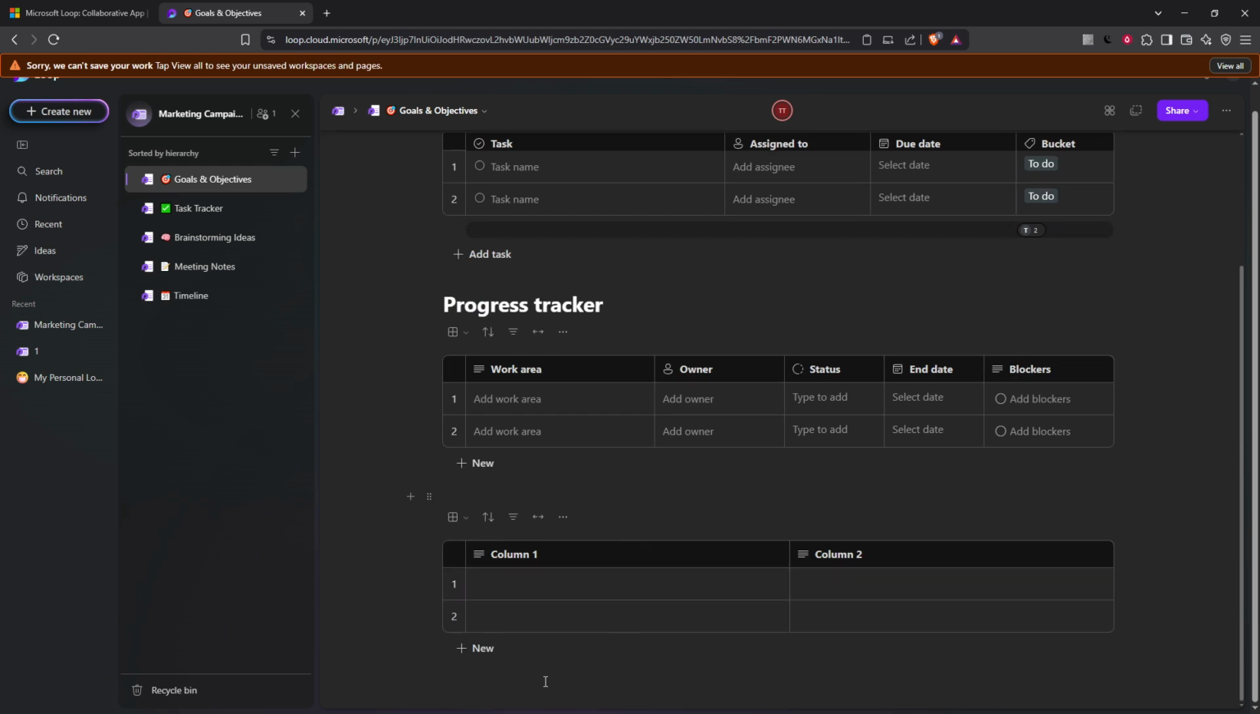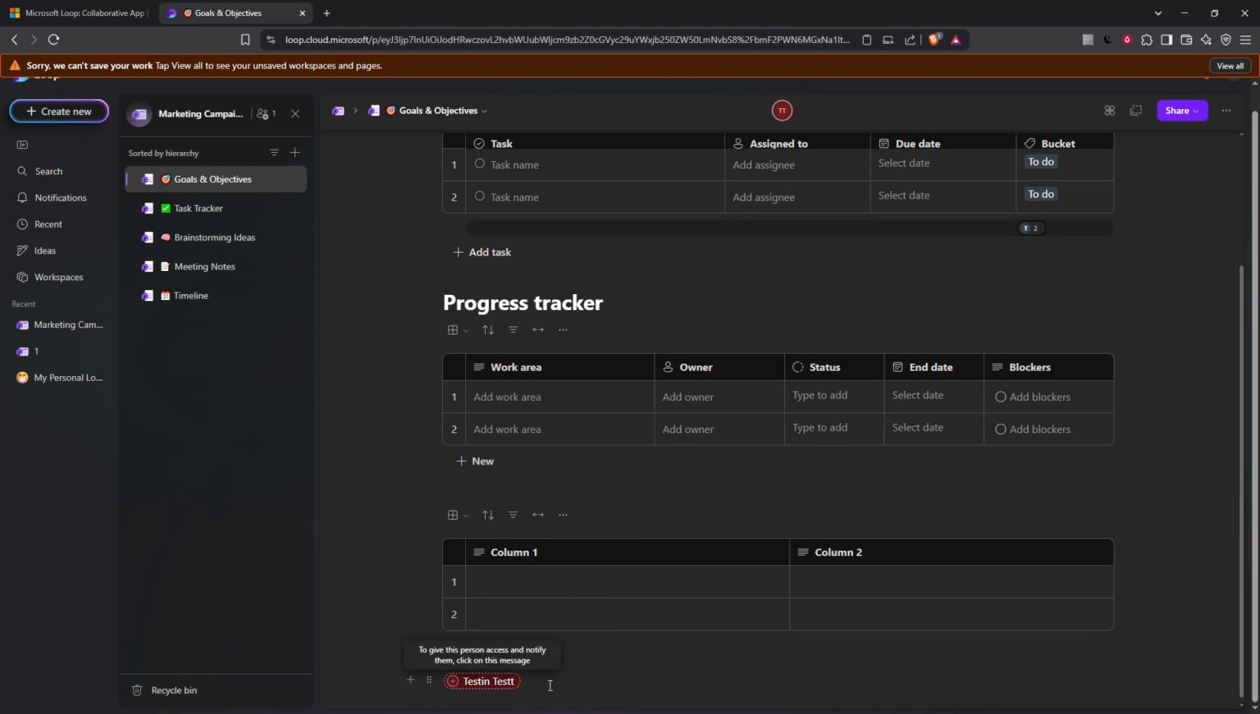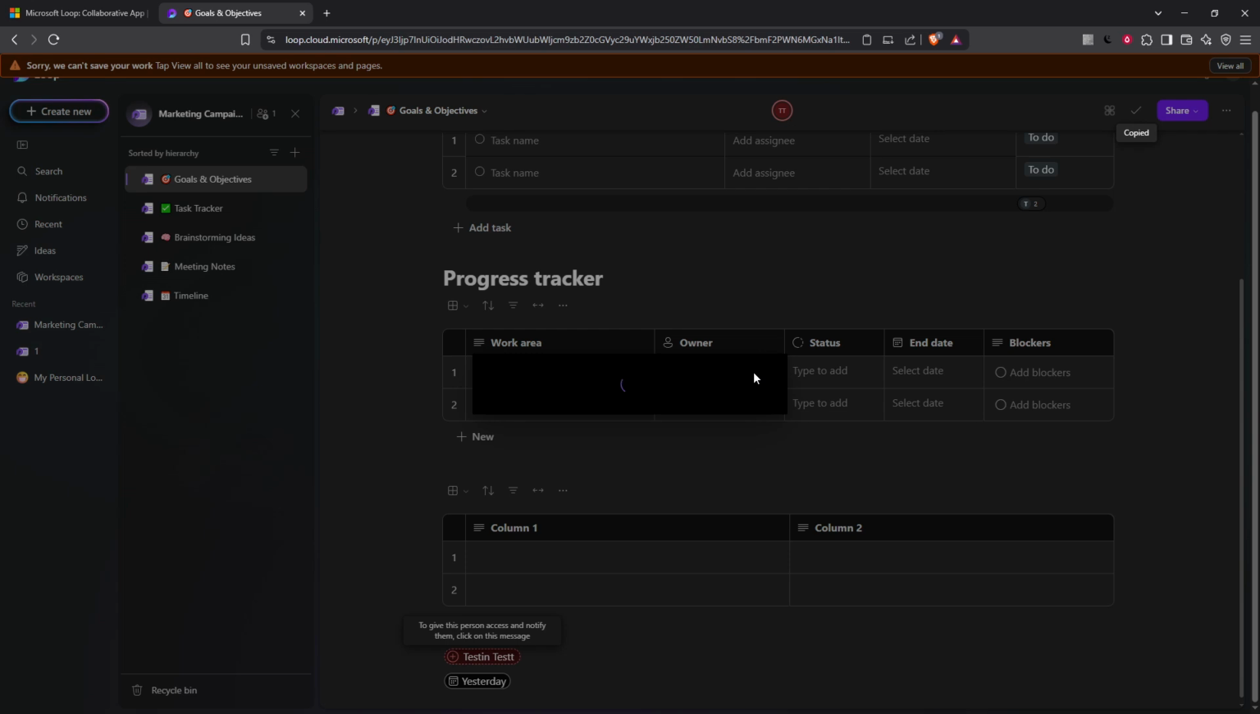Paired with the date command to set due dates, this transforms your Loop workspace into a lightweight project management tool, streamlining communication and accountability. Loop components can also be copied and pasted into other Microsoft applications, such as Outlook emails, Microsoft Teams chats, and Word documents, making them particularly versatile and convenient for collaborative efforts across the Microsoft ecosystem.